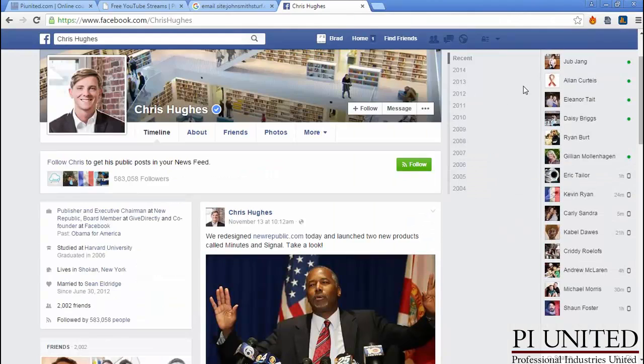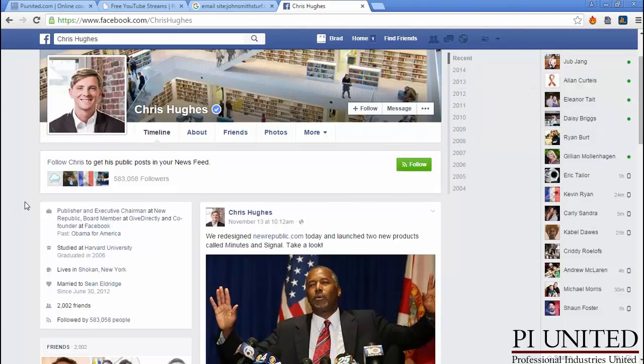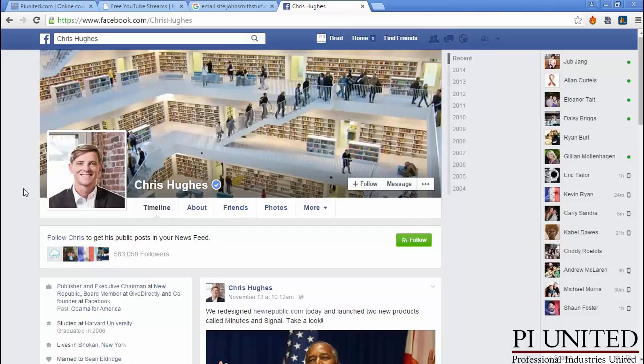So this is Chris Hughes, one of the founders of Facebook, one of the not so famous founders of Facebook, I guess you would say. And he's got some good information here, and he's a top bloke because he's sharing his information with us. He's sharing his friends, he's sharing where he works. So he's a good target for this. I probably shouldn't use the word target. So it tells you here, New Republic is where he works.